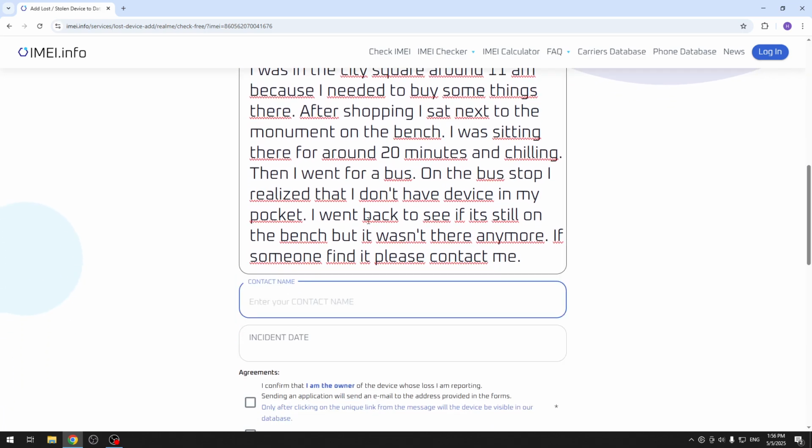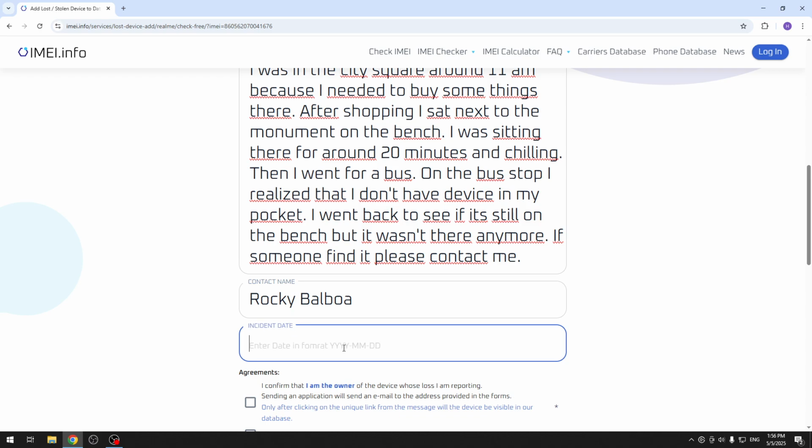Alright, below type the contact name. Below, type the incident date, and remember to enter it in that format. So first type the year, then the month, and then the day.